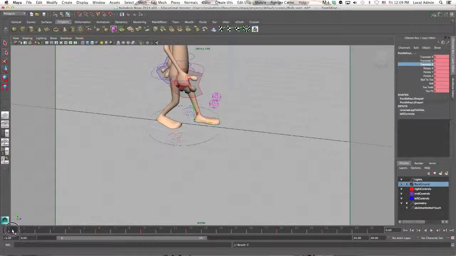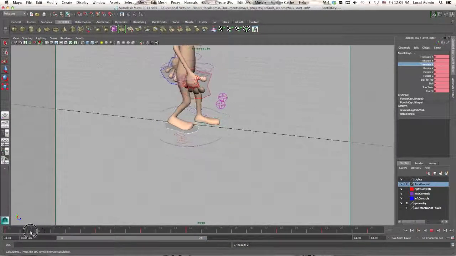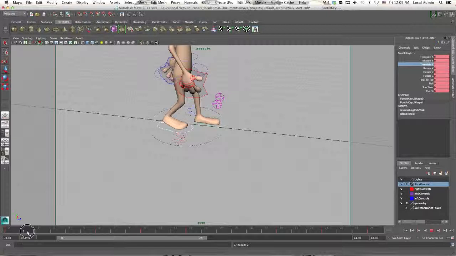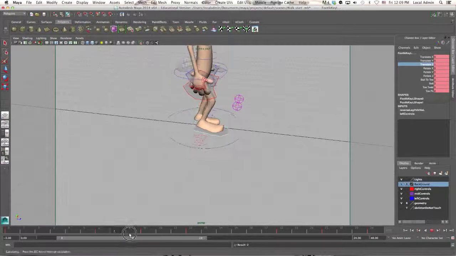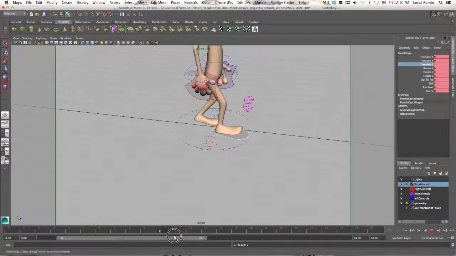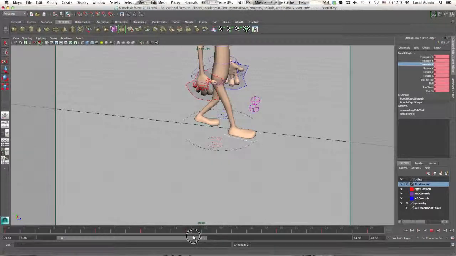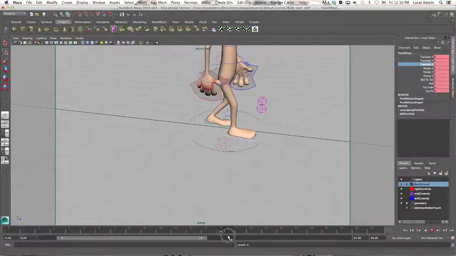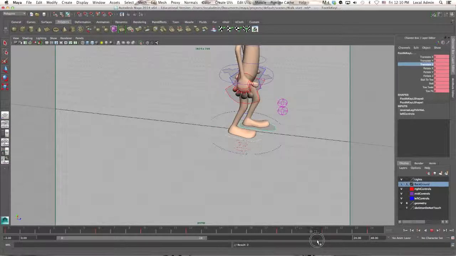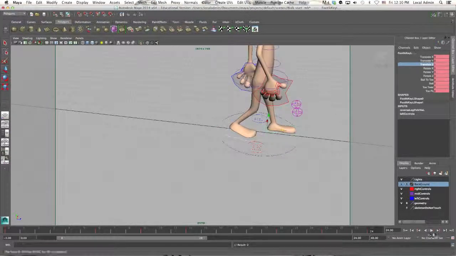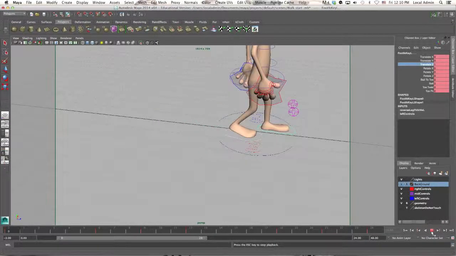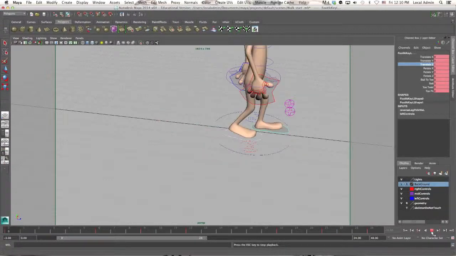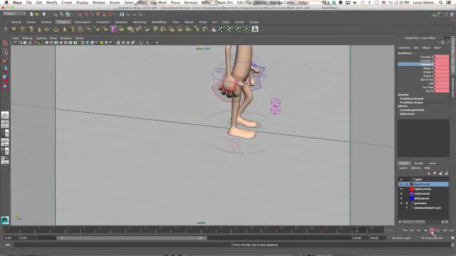Now it should look as if his feet are stuck to the ground, and you can see that the right foot is stuck to the ground until the left foot hits on keyframe 12, and then the left foot will pick up off the ground and come forward. But the foot that's on the ground should look sticky during this process. And that's what we want.